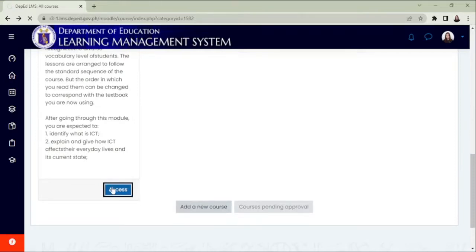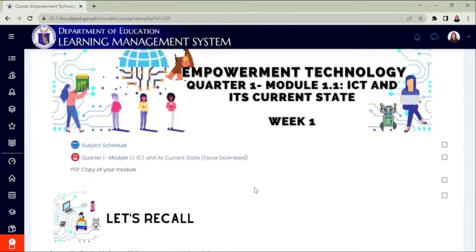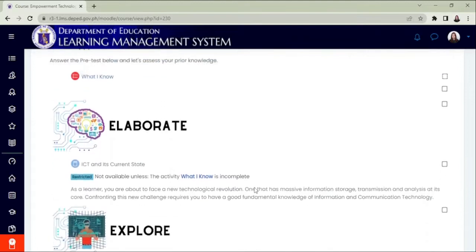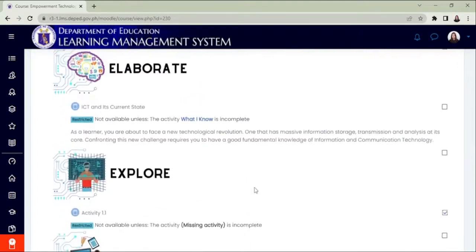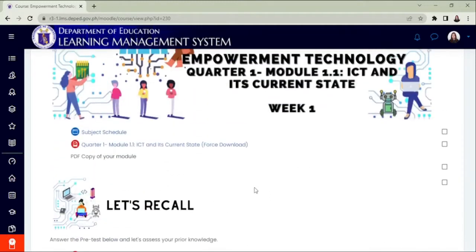Once you've accessed the course, you can see the title at the topmost part of the course. So this is a label resource, which we uploaded as an image instead of plain text. If we scroll down the course, we can see labels that are also images. So let's recall, elaborate, explore, evaluate, and develop are all label tools.